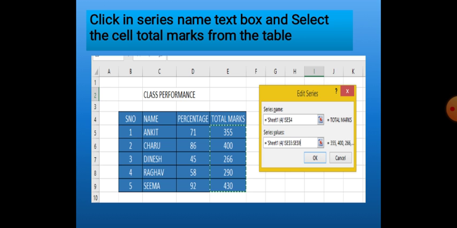Now first we will see the series name. For that you will find that on the right side of the list box there is a button. We will click on the button and then we will click on the cell Total Marks, so that the Total Marks cell address will come in the series name.